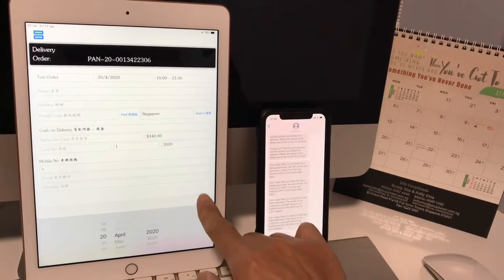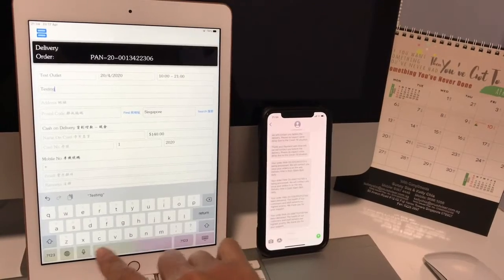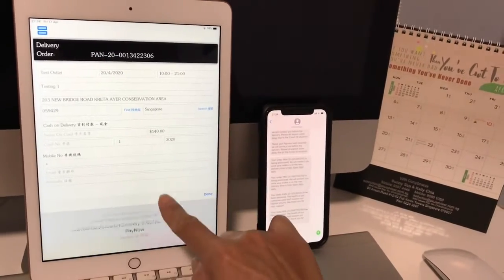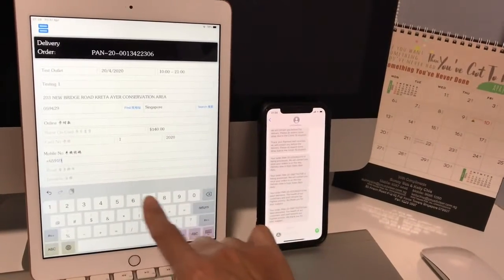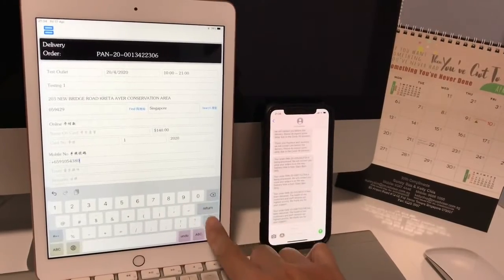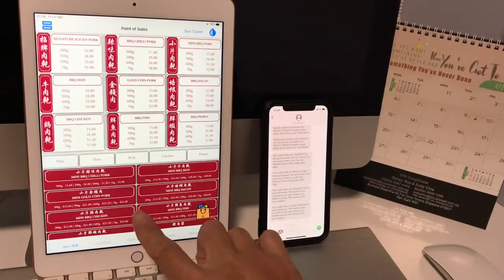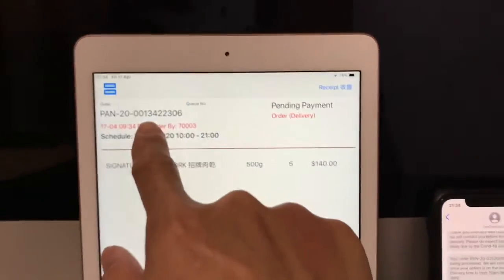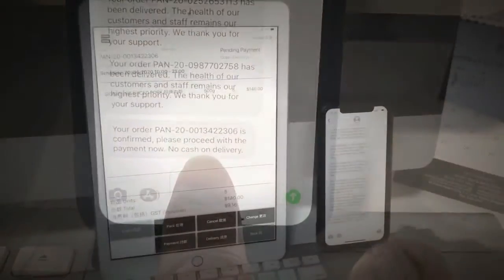Select the delivery date, time slot, and enter the customer's information. Lastly, enter the customer's mobile number and proceed with the order. Once the system receives the customer's order, it will send an SMS telling the customer that their order has been confirmed.